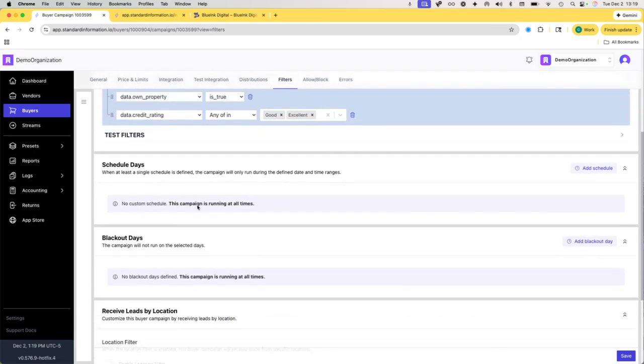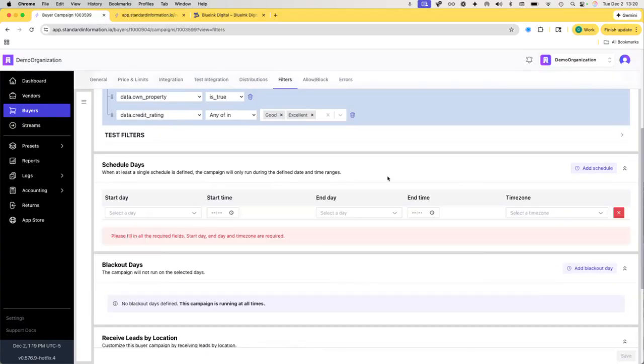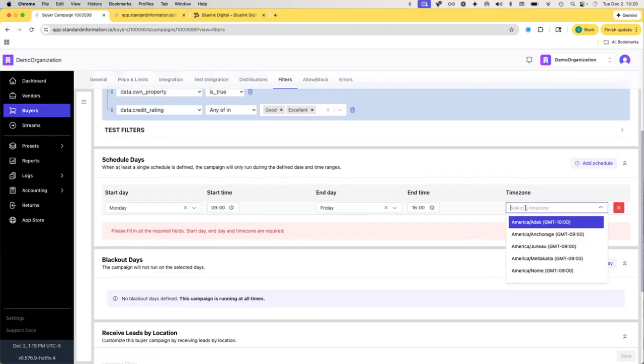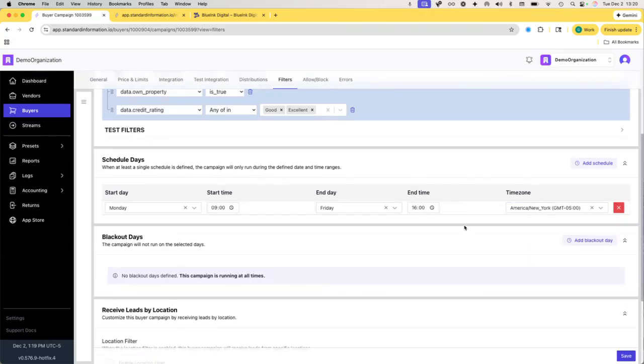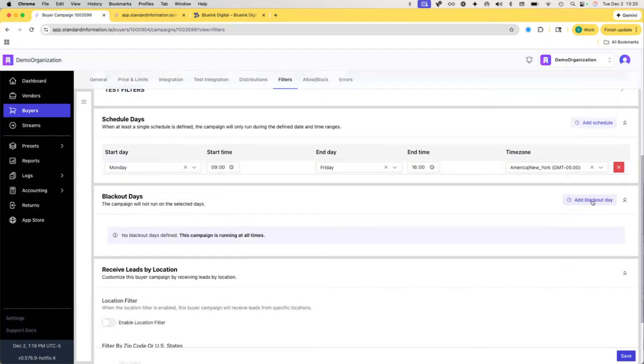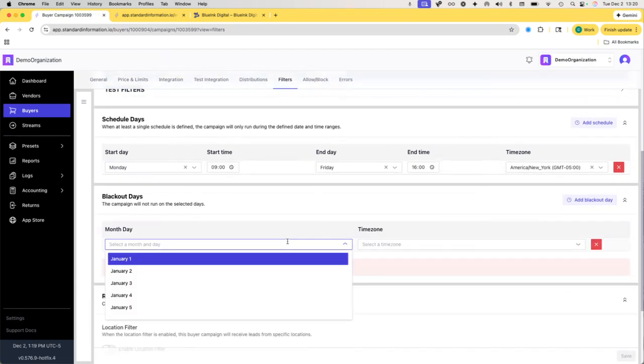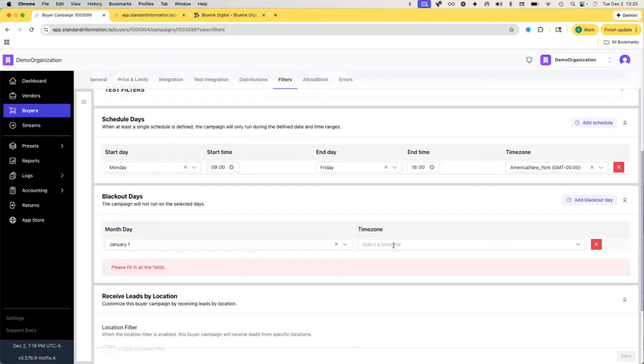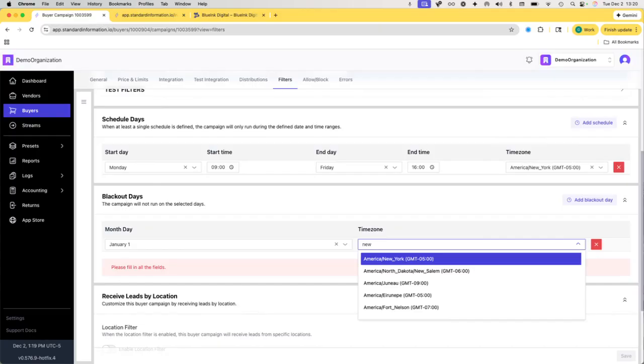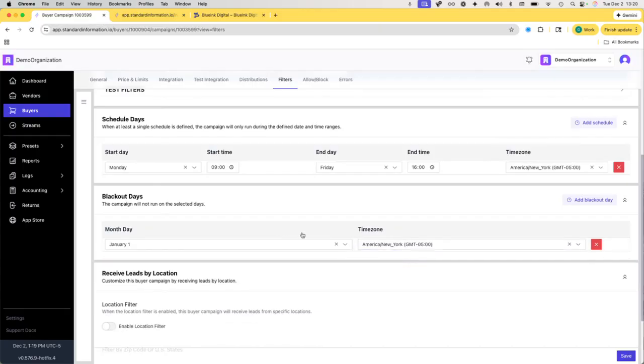The schedule days, this allows you to put in a schedule. So if you wanted to put in like a Monday through Friday, you can do Monday 9 a.m. to Friday. This will do the day parting for you automatically, so you don't need to put in one schedule for every day. This will put it in for every single day this way, and then you can select your time zone, say New York. If we want to put in a blackout day, you can click on add blackout day. So this might be, for example, January 1, and also New York. So this will turn it off for New Year's Day.